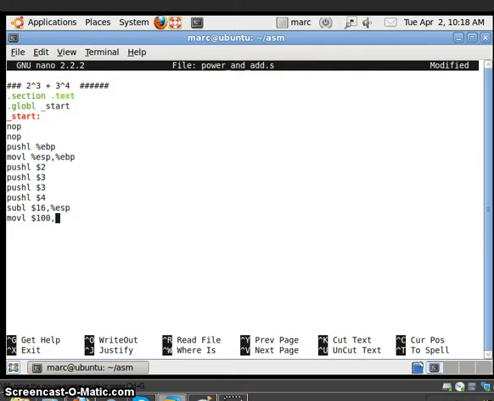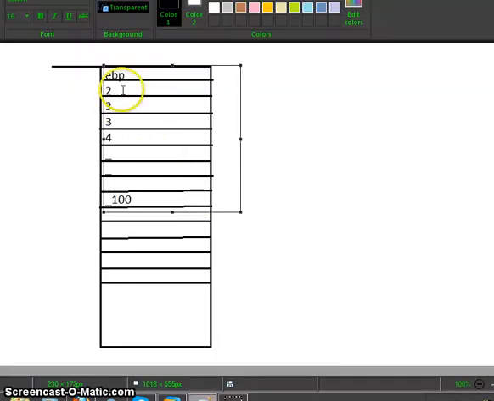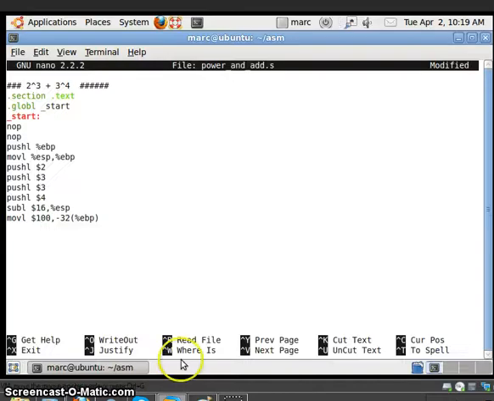100 to where? To negative 32 of where our current stack pointer has been saved. It will be EBP. Okay, at an offset of 32 bytes from EBP, our current stack pointer which is stored into our base pointer. So we will place the value 100 over here, so that we could keep on comparing.